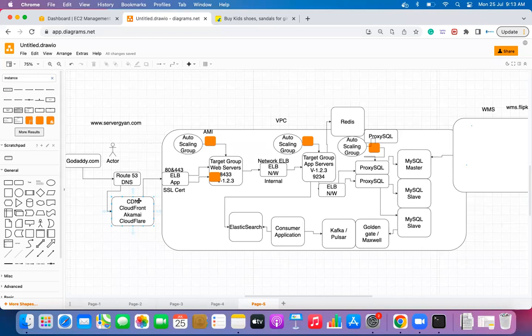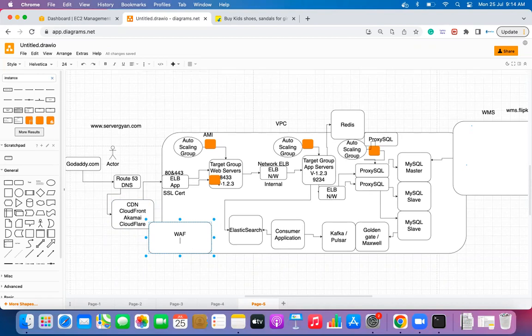Right, guys? Moreover, whether it is Akamai, Cloudflare, or CloudFront, you can integrate one more component right here, which is known as your WAF, web application firewall. This will help you to prevent your website from DDoS attacks, SQL injection, and cross-site scripting. That sort of attack you can prevent with the help of WAF and Shield. Both of these are components provided by AWS.